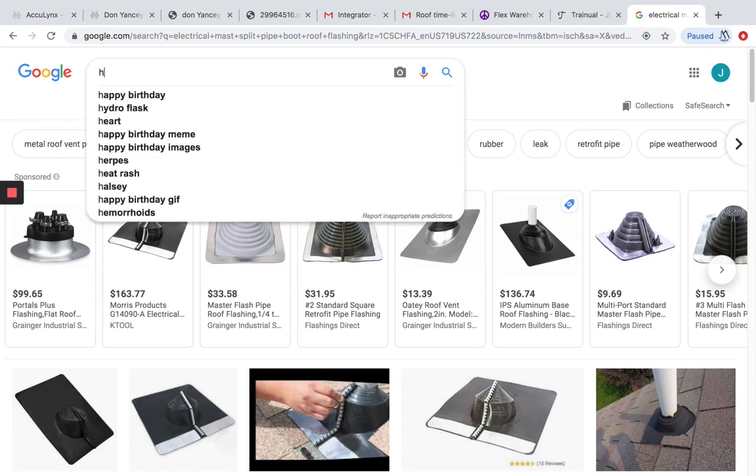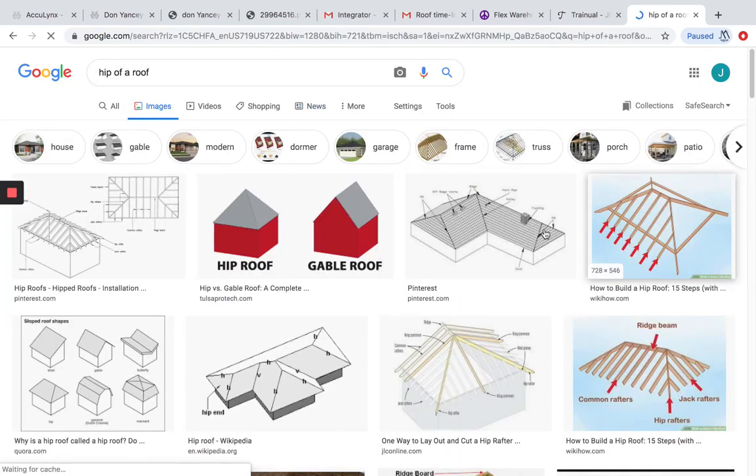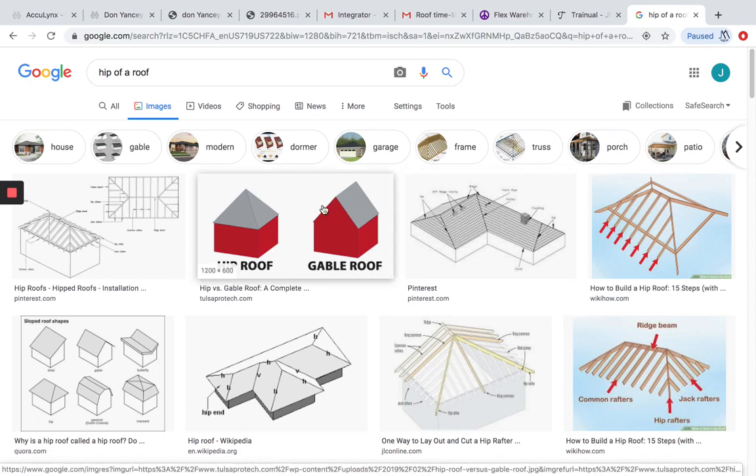Now the hip of a roof is, I tell people think of like hips, where they actually come down at an angle, whereas a ridge just runs across the top and it comes to a point. The hips come down at an angle. So you can have both on a roof.